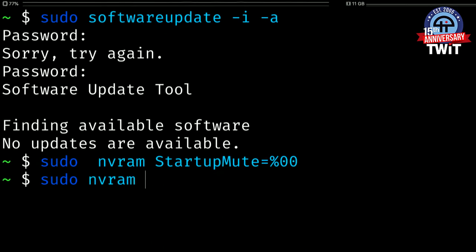Now, to turn it back on, what do you think? NVRAM, that's the command. This is the parameter. Notice there's no dash. That's how Apple does it. StartupMute equals, how would we make this true? 01. 01 is true, 00 is false. Now I have no bonging sound on my iMac when I start up. Actually, that's probably the way I want it.